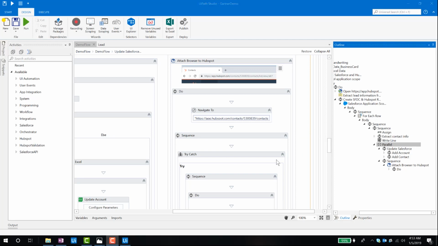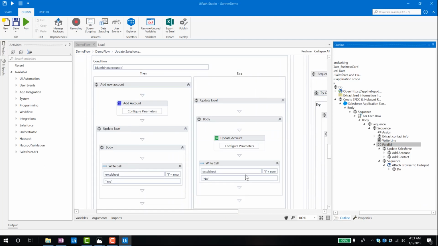The last step in this workflow is to update each row in the Excel file with account and contact ID, as well as information on whether the account and contact were created. This provides the user with feedback on success or failure of the process so they can handle errors manually.